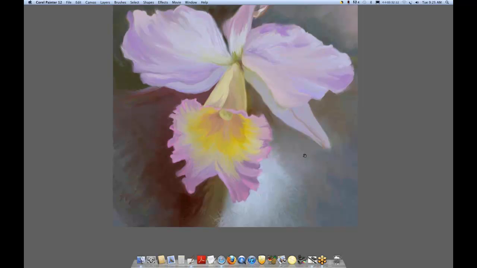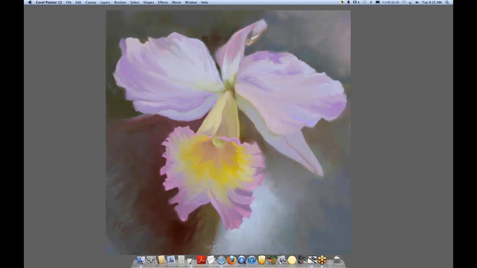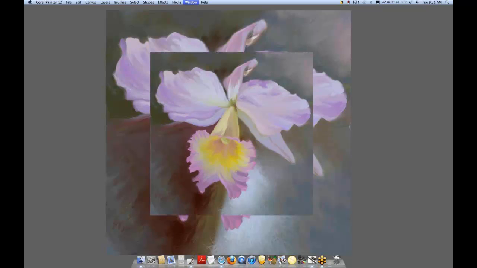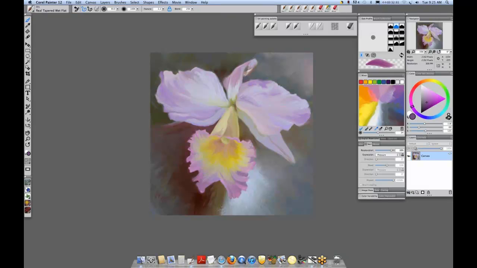And you see some of the final highlights that were put in here with the Real Oil Short and the opaque brush. Okay, well that concludes the demonstration of the painting. I wanted to review a couple of these brush control settings for people that are interested in the brush controls.